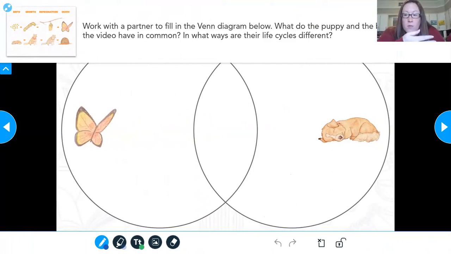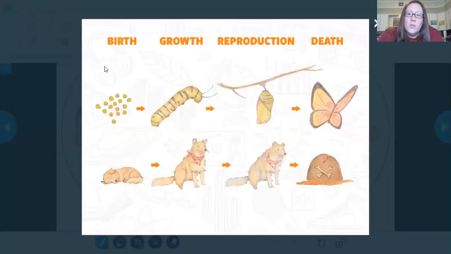Now we just went through the life cycle of a butterfly, so hopefully we have that knowledge still fresh with us. But I do see an image up here that might help me. So I'm going to click on that. Oh, look, the life cycle of both a butterfly and a dog. So I can compare it. They're not circular, which is what we typically would see, but it's important to know that there are different ways also to look at life cycles.